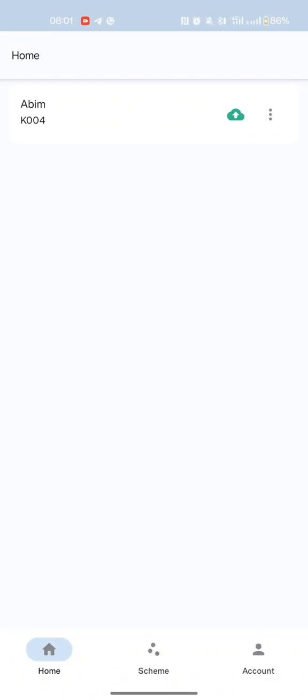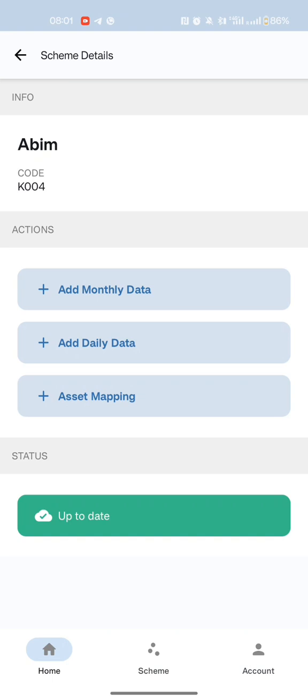The UPMIS app will allow you to collect data to do with a scheme. And one of the schemes that I'm going to use for illustration is APIM. Once you log in into your application, you'll tap the scheme that you're interested in adding an asset, just like I've done, and you'll see three different options.